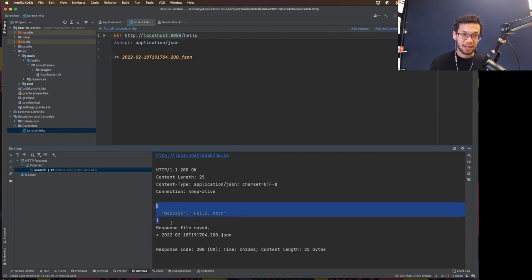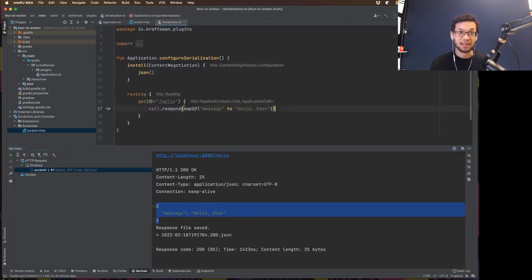IntelliJ IDEA will send the request to our application, and our application will return the JSON format for us. So you can see that our JSON result is a hello world message. The key is message, and the value is hello Ktor. That is exactly what we designed in the application route. Okay, so we finished the first task, building a Hello World API.